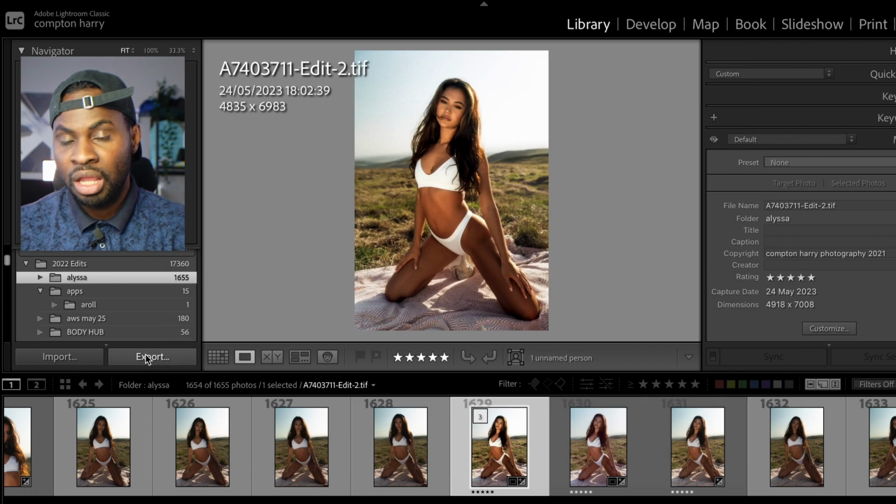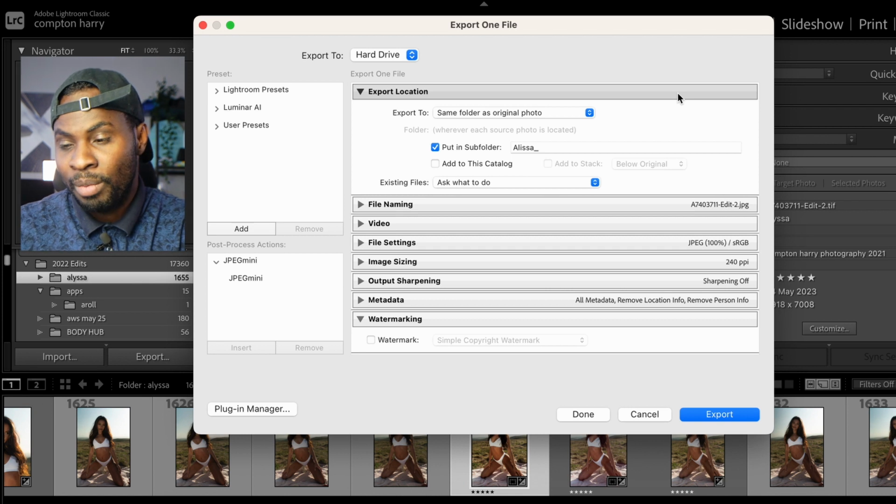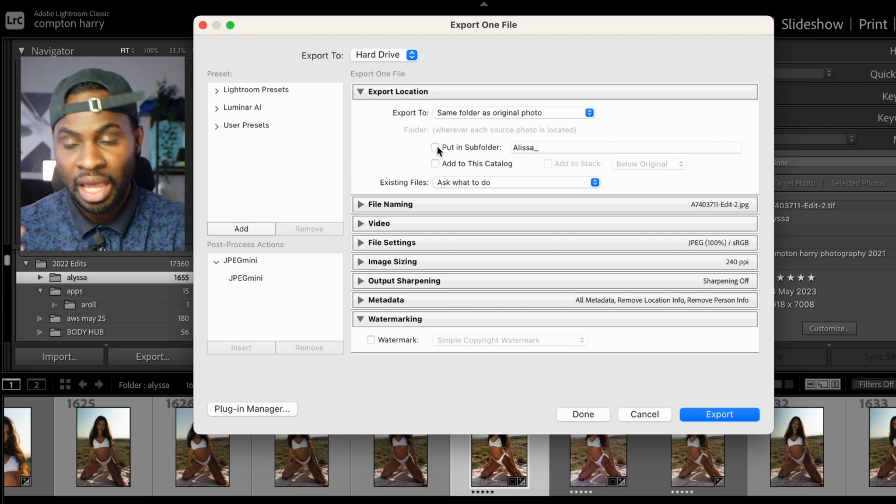So let's take a look at this image that we've got here. I'm happy with this image. I'm finished editing the image. If I come down now to export, this is where all my necessary settings are entered.